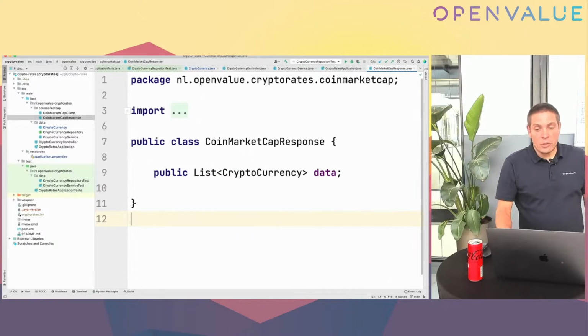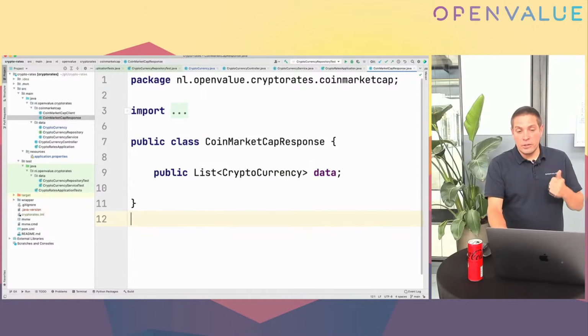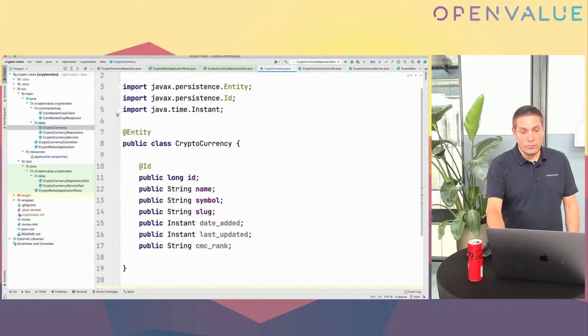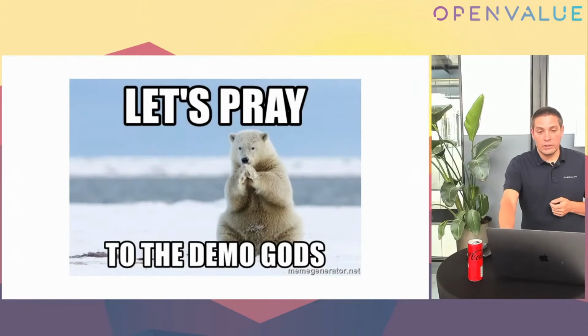So the coin market cap response basically maps to the data field in the JSON response. And over there, we map this to a list of our cryptocurrency object, which basically represents one item in the response. So over here, we have an ID, a name, a symbol, and a slug. But we're mainly only going to look at the name and the symbol for the sake of the demo. So that's it. One simple call, map to a small entity, and then we're ready to do something with the REST client. So how does this look in Quarkus?